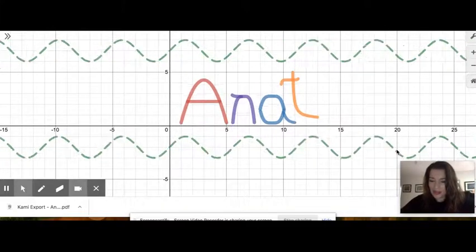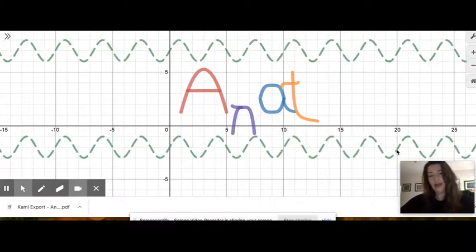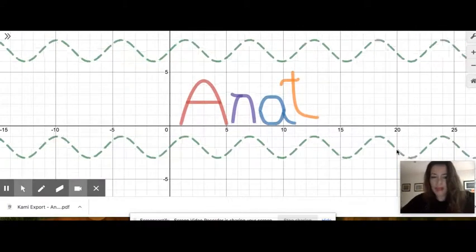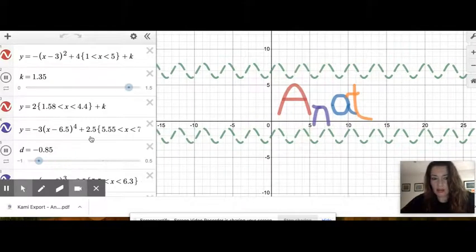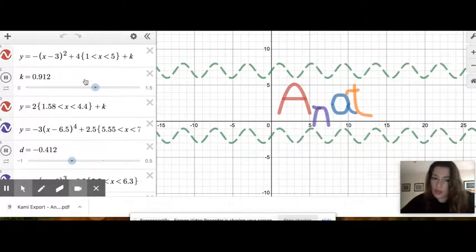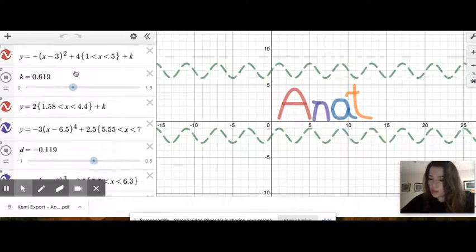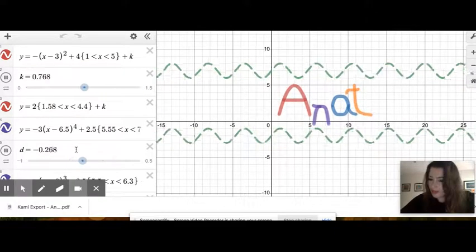Hello, everyone. I'm going to show you today how you can use Desmos to animate your name. So here's an example of my name animated. You could see the equations listed here on the left. I have worked with different parent functions. I changed the parameters, and I also added a little bit of animation.